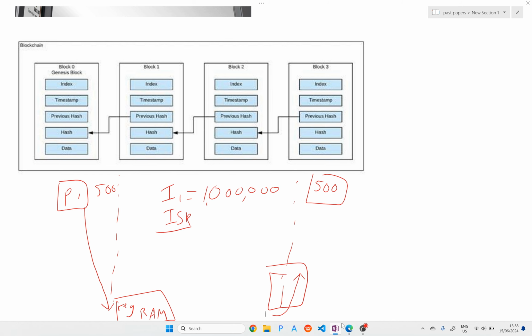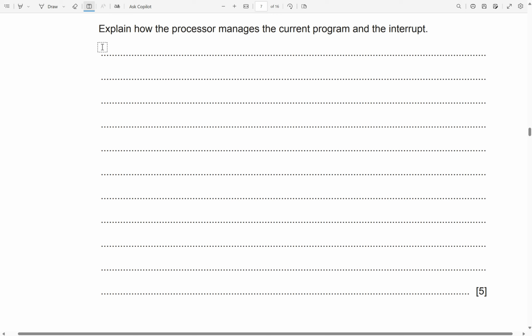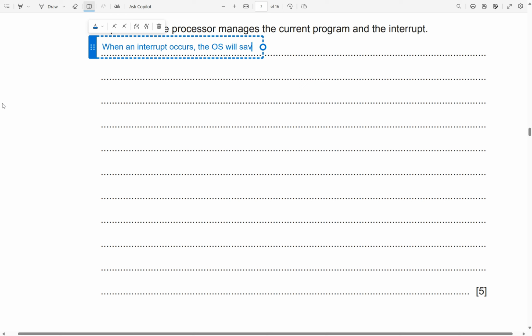So yeah, that's going to be quite a long description, but let's see if we can do it. Right, let's say when an interrupt occurs, the OS will save the current register values, register contents, into RAM. You can also say onto the stack, that's probably more specific. Let's say onto the stack.